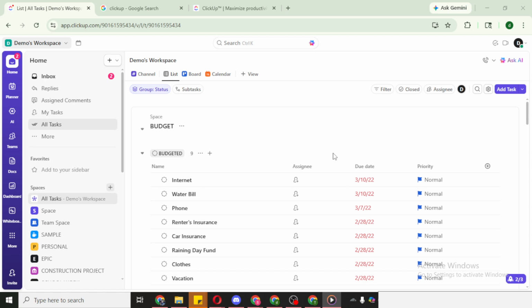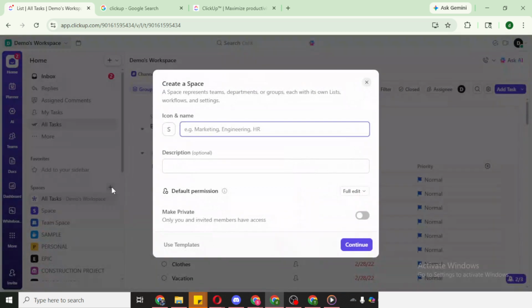Next, look for the plus icon to create something new and choose to create a new space. A space is like a top-level container for related work, and it's a great way to keep your milestones organized and easy to find. When the space setup screen appears, enter a clear name.